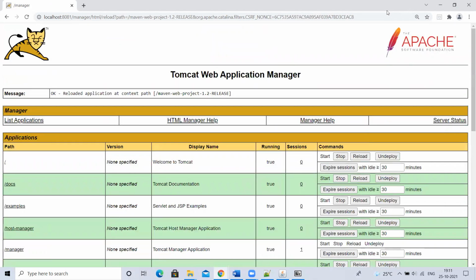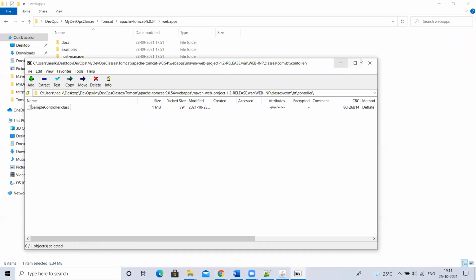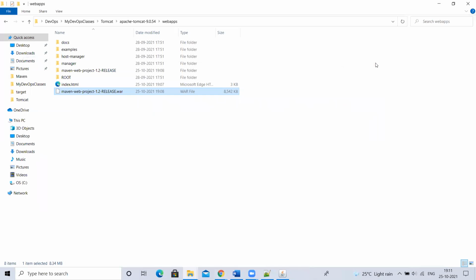Understood, guys? But in general, we will do a hotfix very rarely because that is too risky. We should not do it like this. Basically, most of the time, we do the hotfix on production if we don't want to disturb our application, but that is too risky. We don't do it like that. But just to explain that reload option, I have explained it.